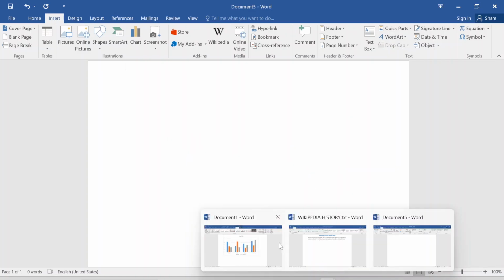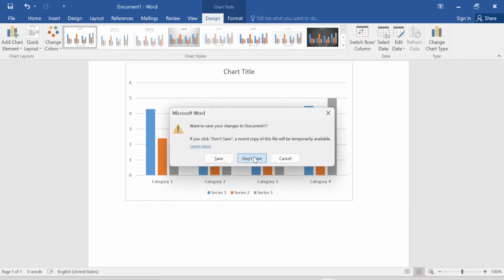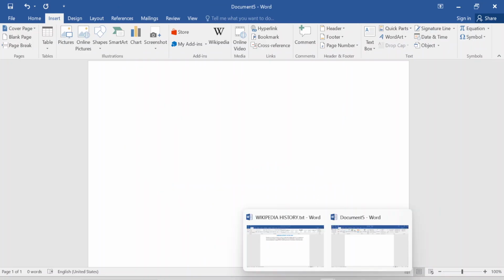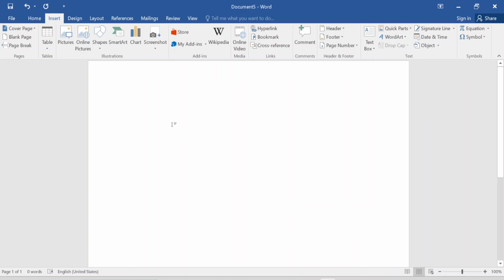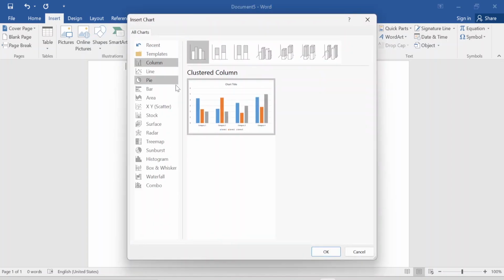So I have opened it already, so it's showing. Please close this option. So I'm just closing it first. Now opening. Okay, so I'm going to insert and chart option. See here which chart you want to select, right?